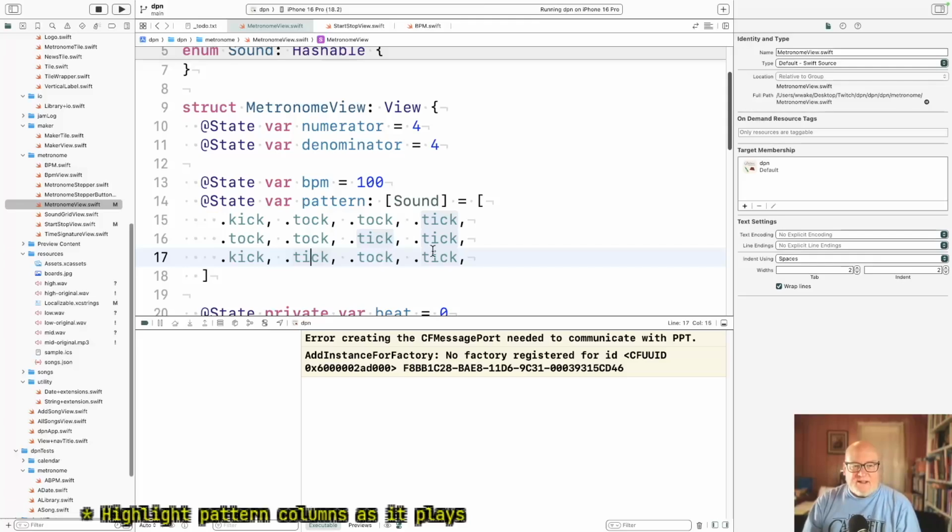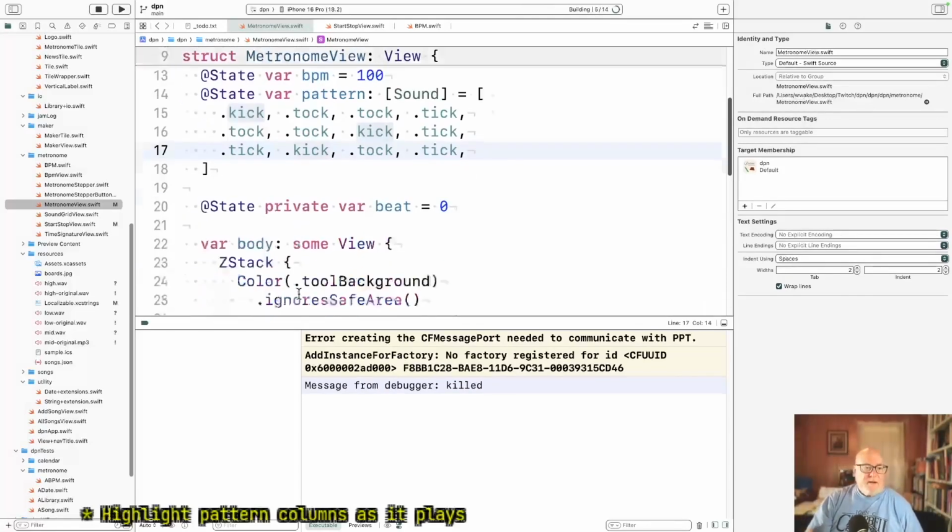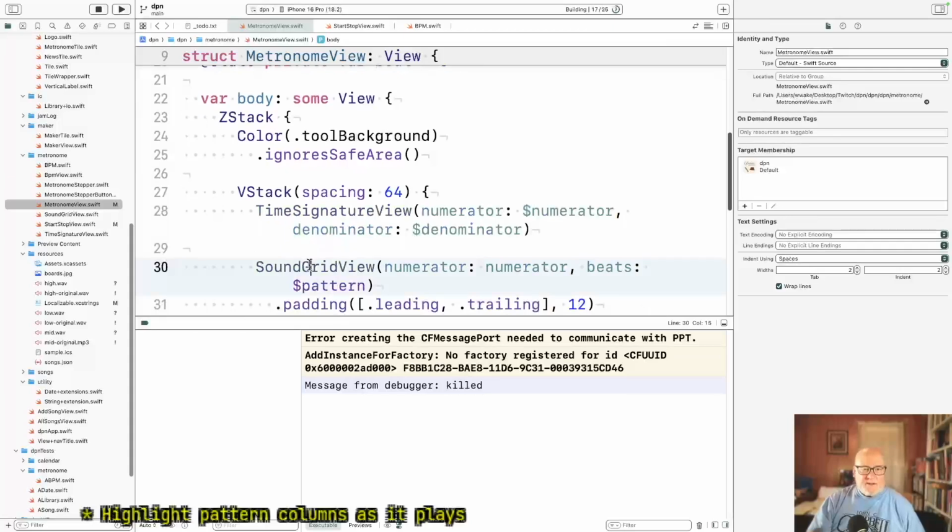12/8 gets so rare they can play with it themselves. And I can't accommodate 4 beats versus 3 beats, so that's a little tricky too. Well, maybe I could make this a kick. I'll swap these two around. Okay, let's check that out. All right, but the real work has got to be in sound grid view.